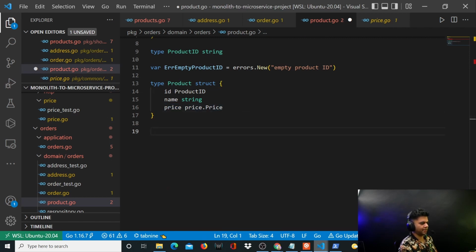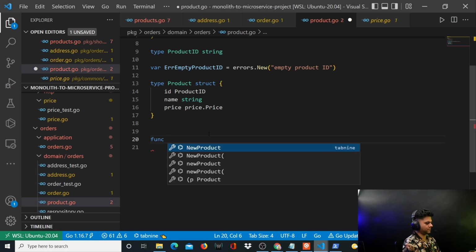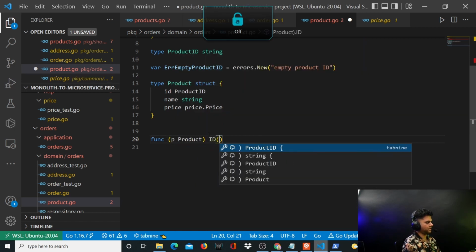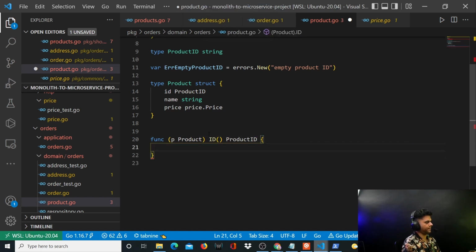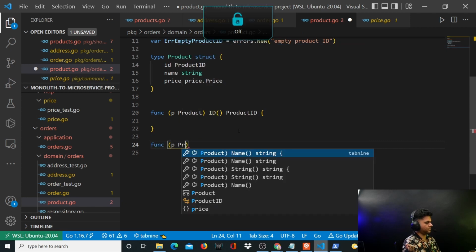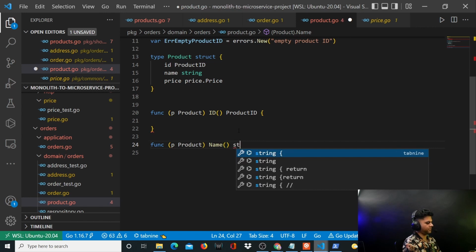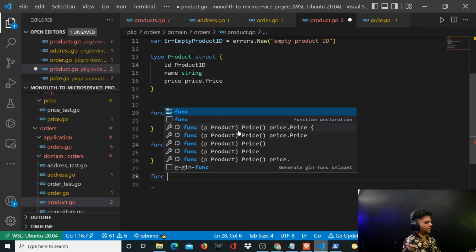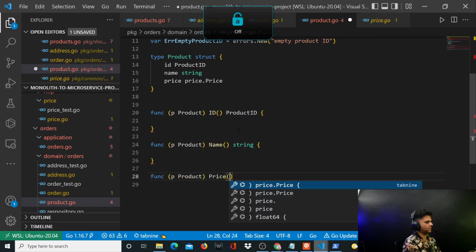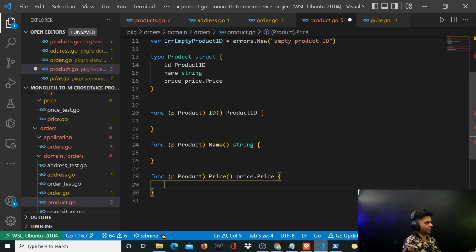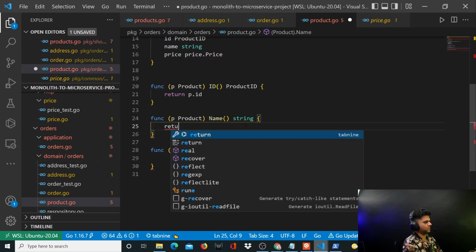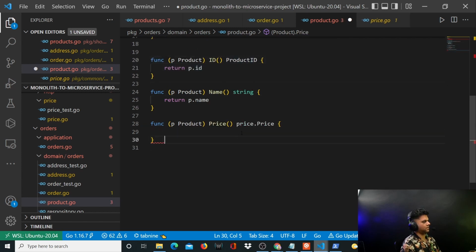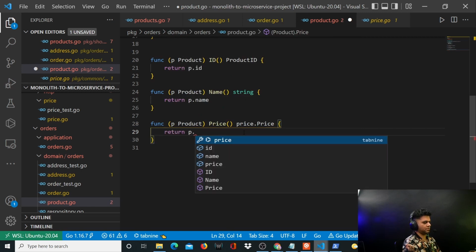And then we have a few methods. So the methods that we'll have basically will be ID, name, and price. This one returns an ID of type product ID. And next will be returning a name, which is basically a string. And then you have this one returning a price, which is of type price.price. So what all do they return? This one returns p.id. This one returns p.name. This one returns p.price.